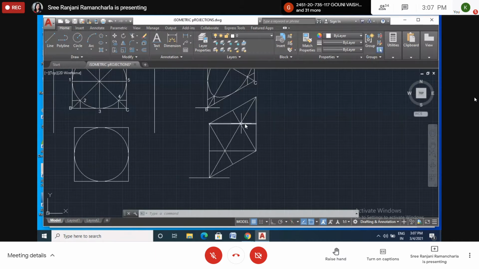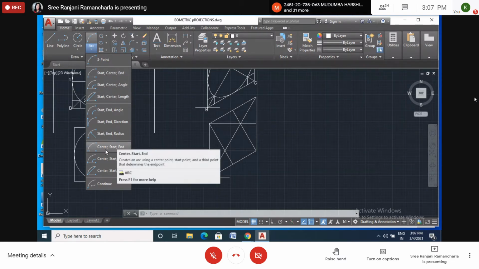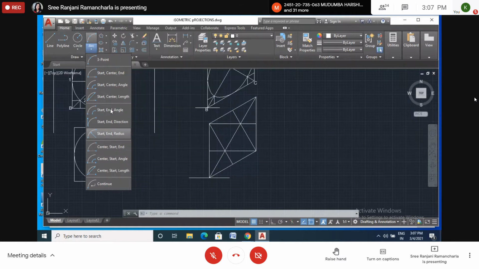So measure this one as a radius, and this one as the center. Draw the curve like this. So here we'll take the arc method. We have the starting point, center, and end. So start, center, end we can do, or center, start, end also. We can do either of these two.